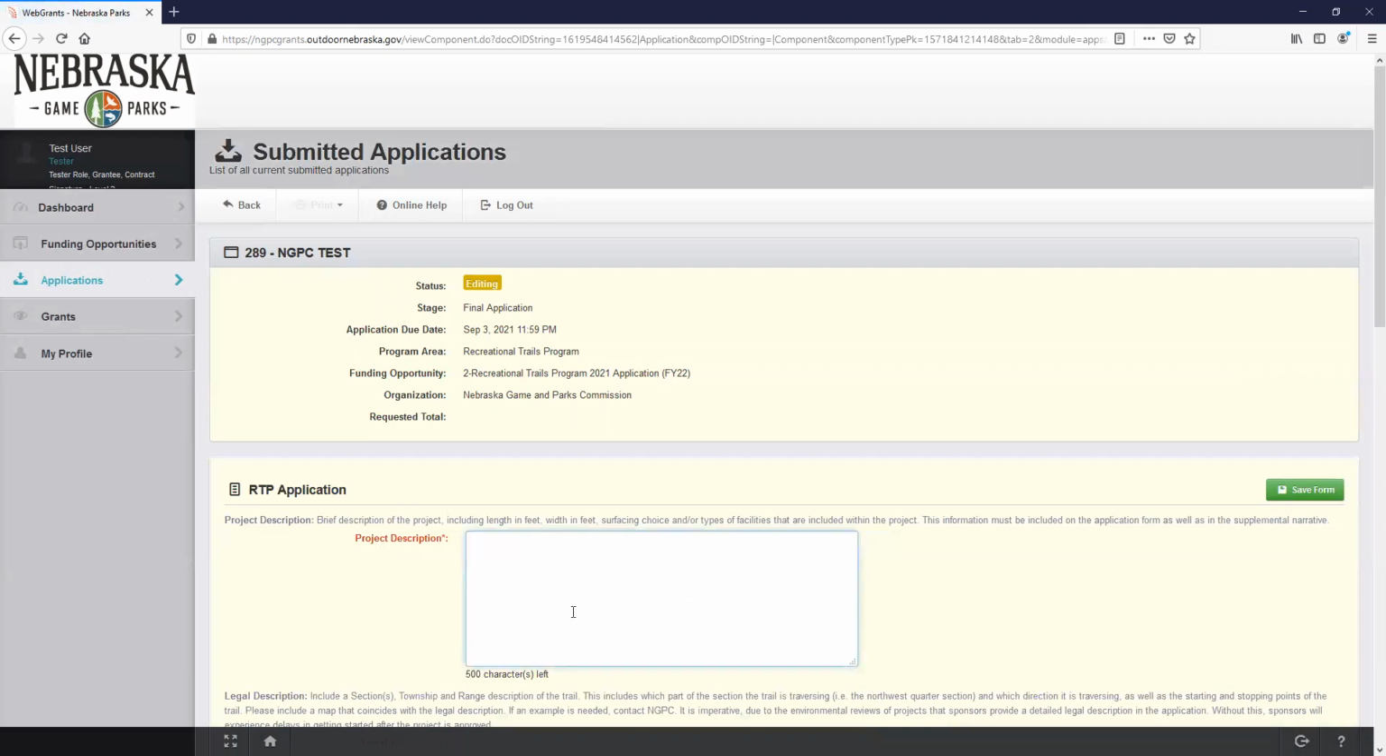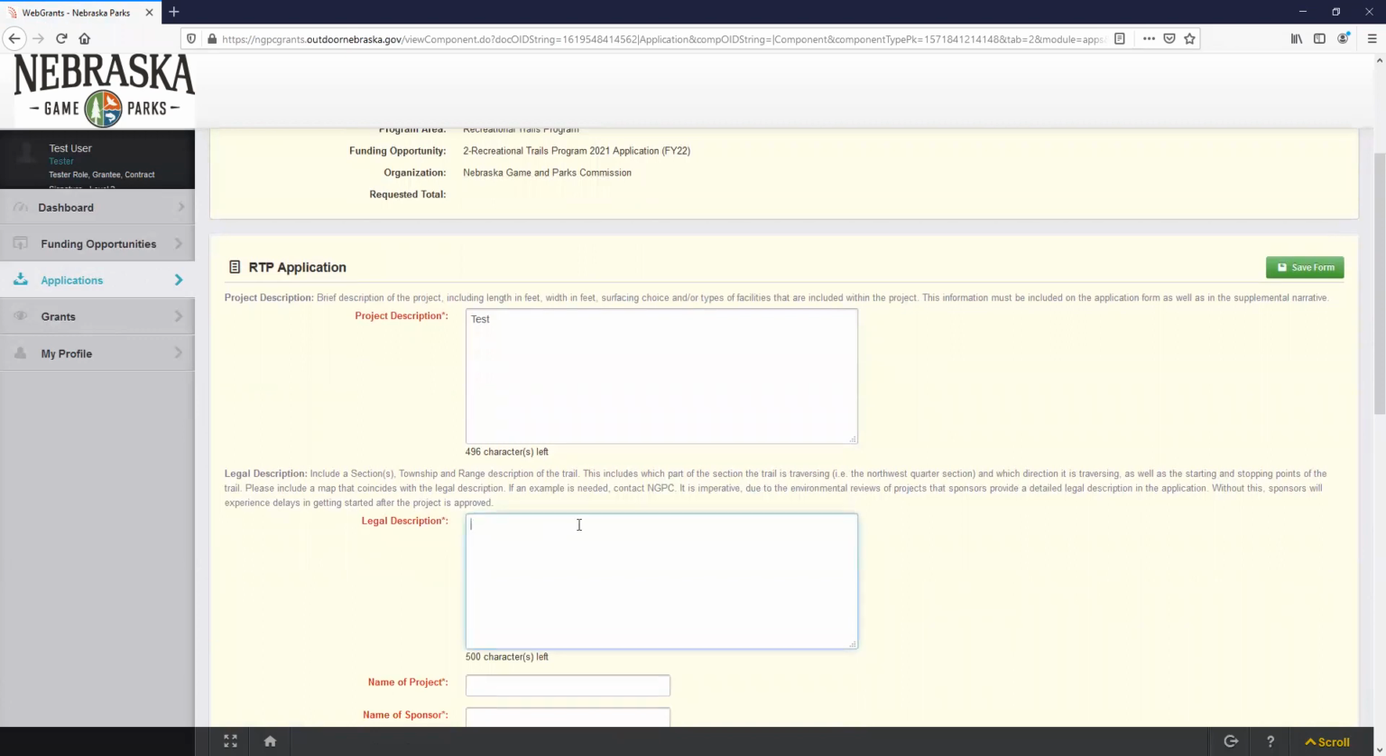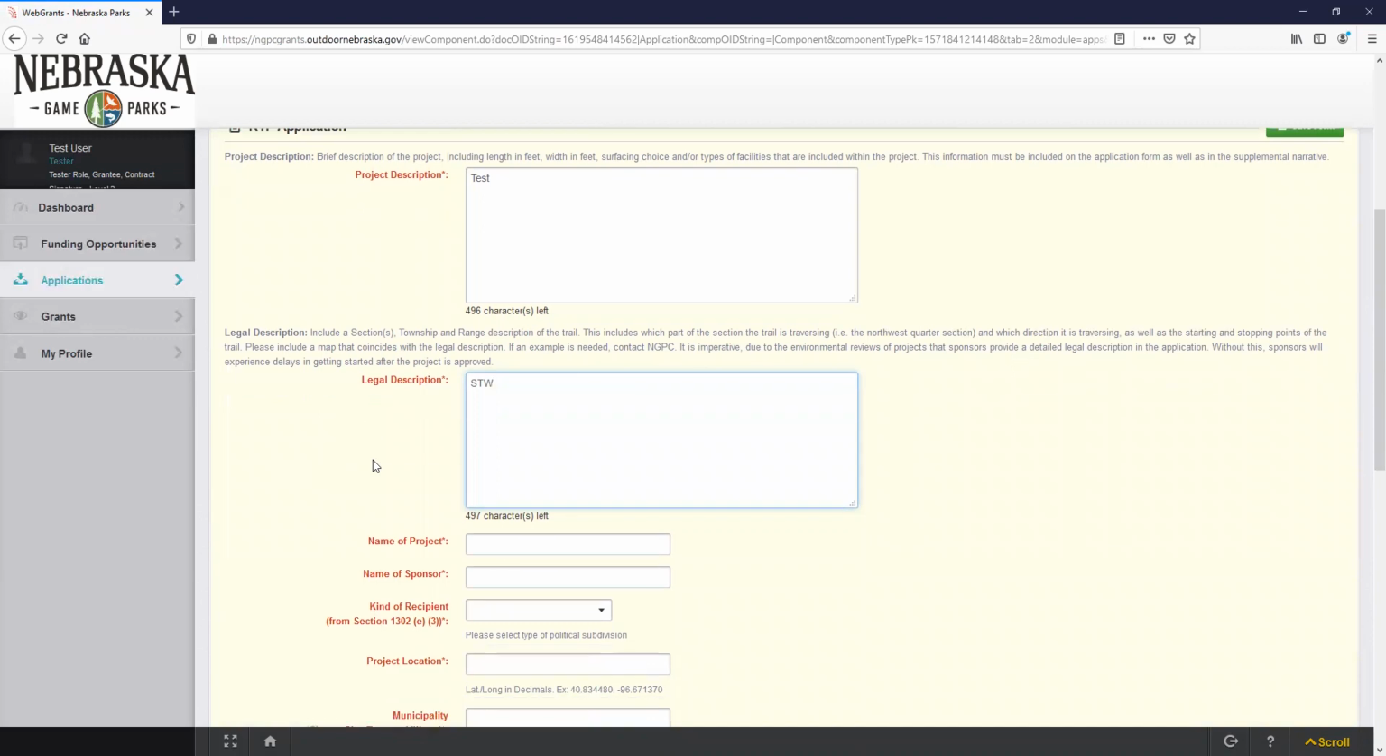And so here is where you put in your project description for your project. For the sake of time, I'm just going to put test in because all it needs to do is you need to have some text in there to fill the required box. But typically you put in a brief description of your project, length of the trail that's being proposed, that kind of thing, and whatnot. And then legal description, section township range of the area that your trail is going to be in. But typically you look that up and provide that.